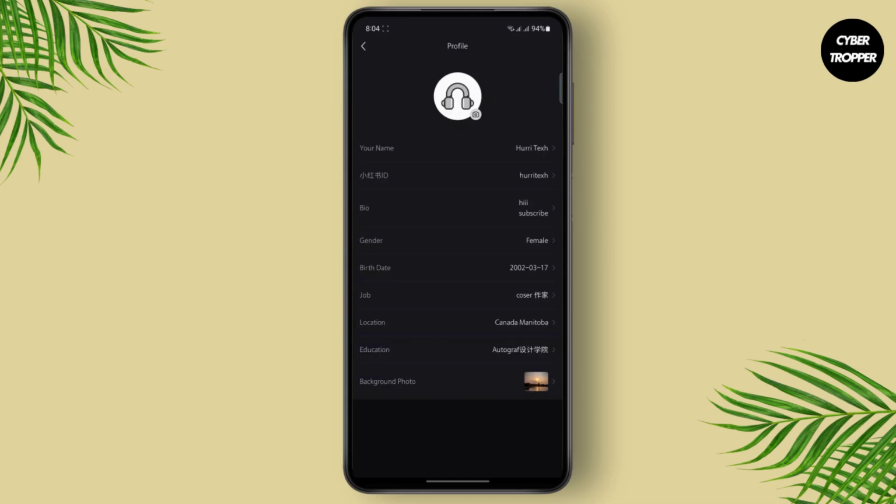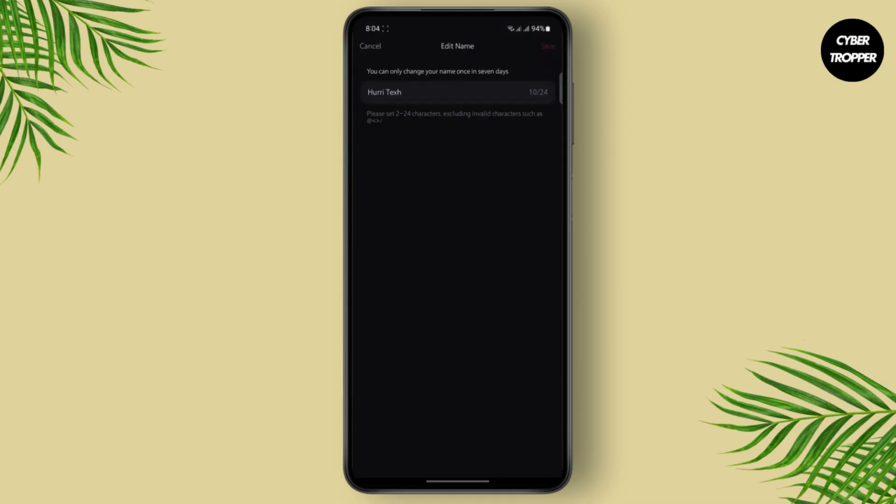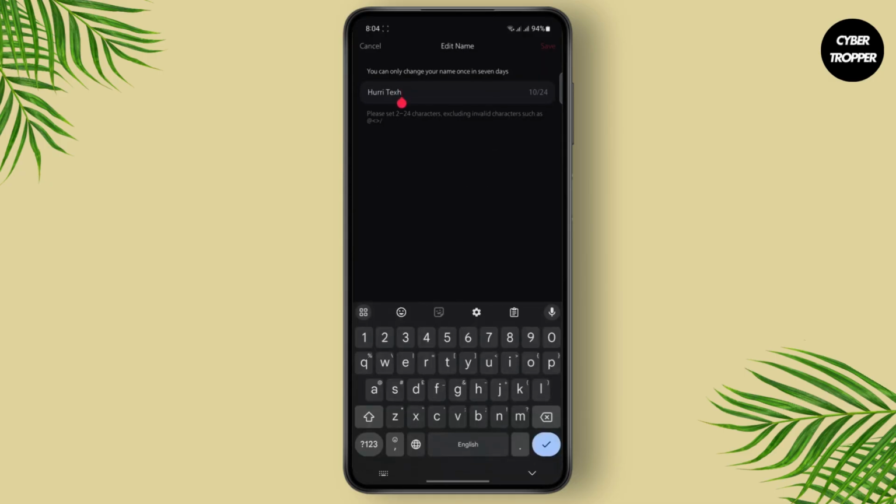And now you just have to find your display name, which is right on top. Just tap on it. And this is where you can update your name. You can include up to 24 characters, as you can see here. Now once you update your name, it could include 2 to 24 characters, excluding invalid characters such as these ones mentioned right here. And once you enter your username like this, tap on the save button on the top right.